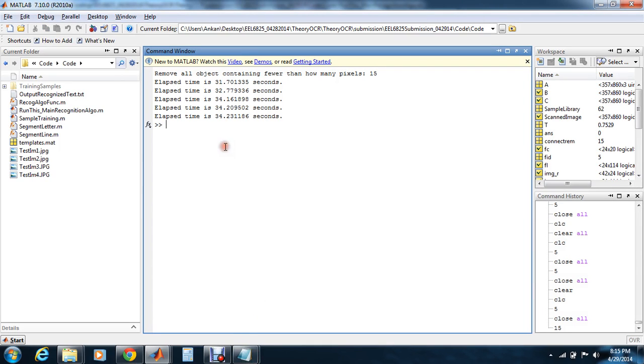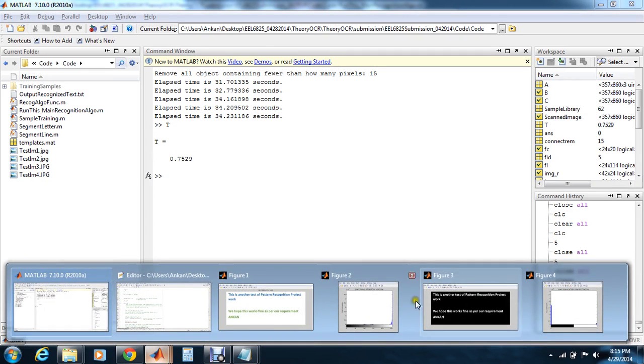Right. So if we see the threshold value, as we expected, it is around 0.75, which was on the 3/4 part of the histogram, which was correct.